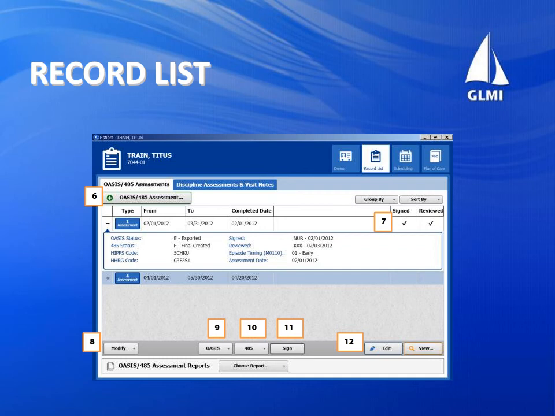Down in the lower left, you've got a new modify button. This replaces the modify dates button. This will give you the ability to modify the dates of the assessment as well as delete the record as long as you have the security rights to do so.